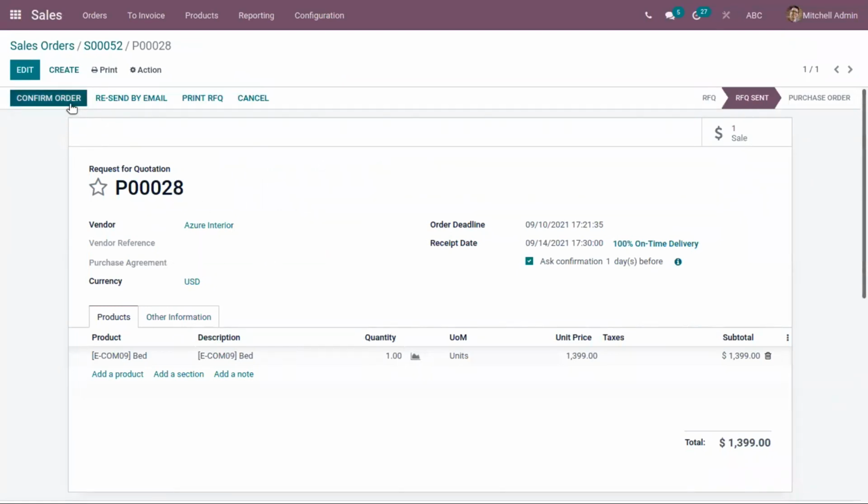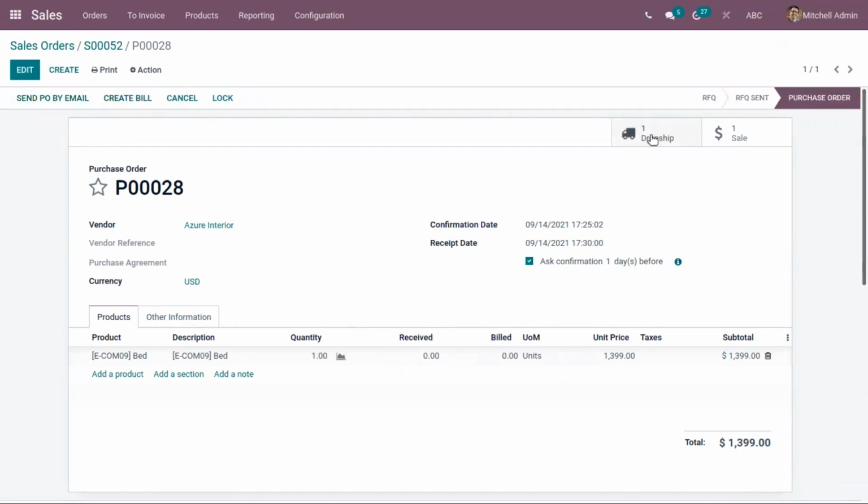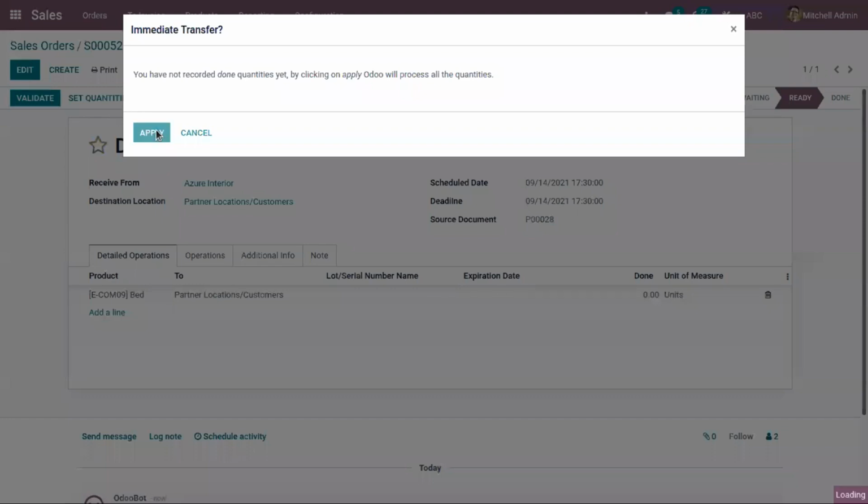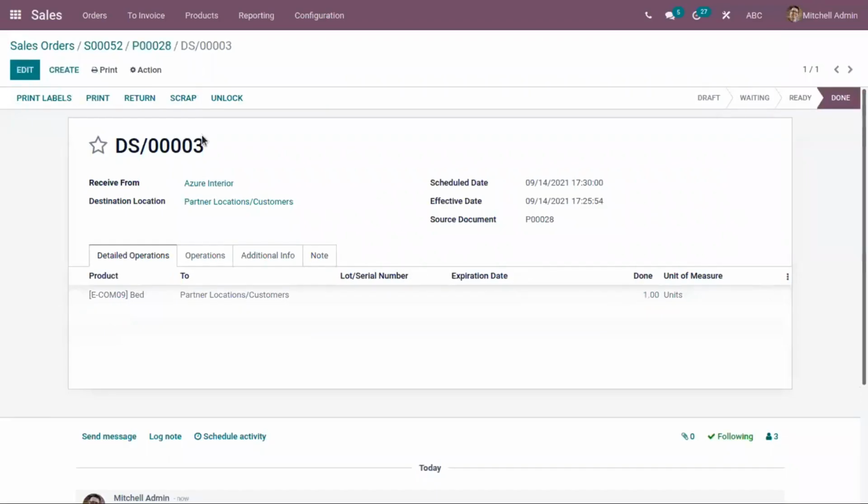And you can also find the option to directly confirm the order, confirm the purchase order. When you click on confirm order, you can see a dropship is created. When you click on that, you can view the transfer. That is, the product is received from the vendor Azure Interior, and it is delivered to the customer's location. Here you can view the location is partner location customer. So without going through the stock, the product is being delivered to the customers, and we can validate the transfer. So the transfer is done.